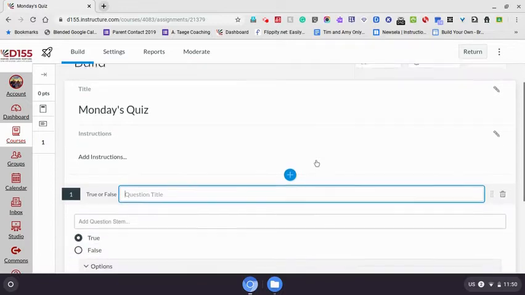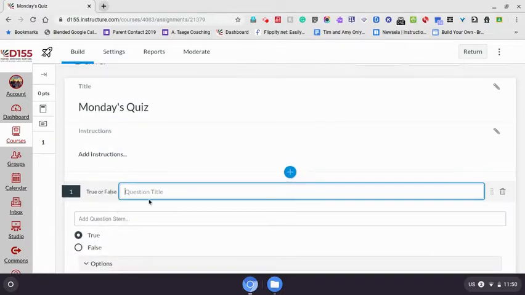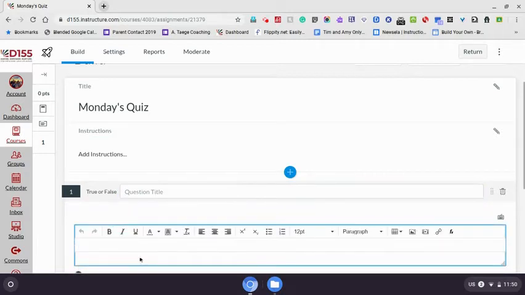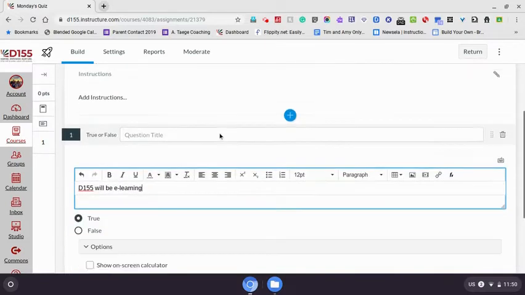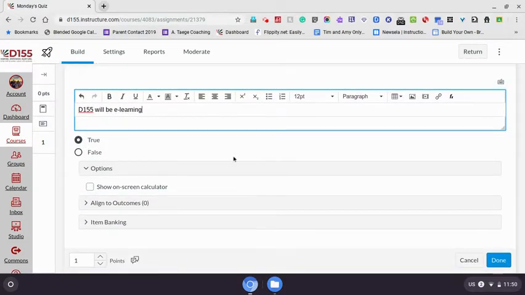So if I wanted to add a true-false question, this question title does not show up for the students, so that is not where you put your question. You would add your question under the Add Question stem. So D155 will be e-learning. That is a true statement.